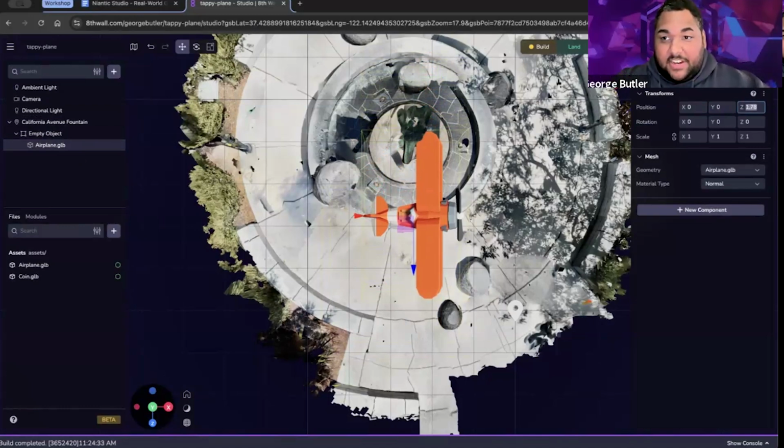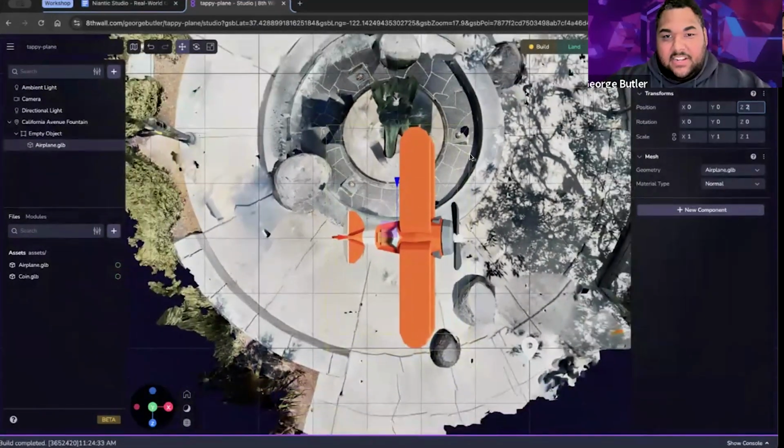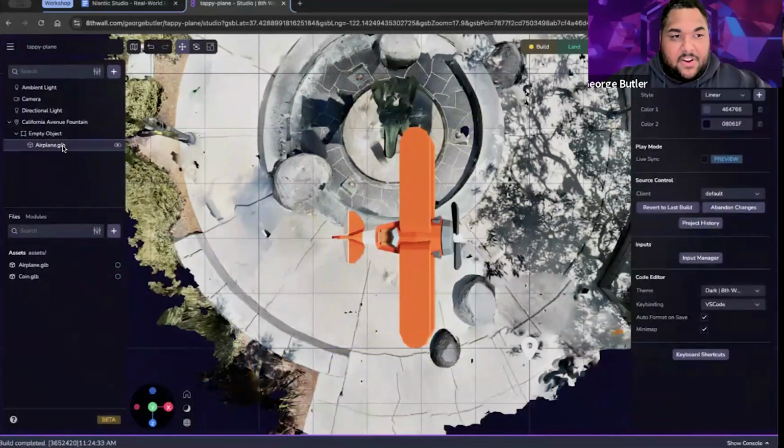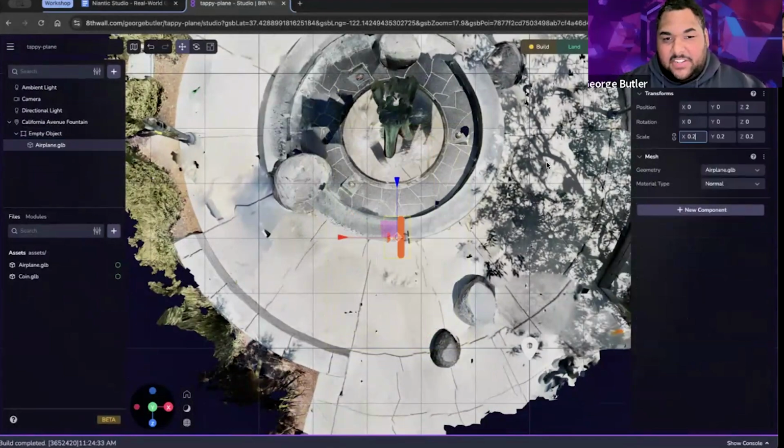The script I created earlier assumes that the Z coordinate is going to be about 2. So let's just type in 2 for the Z coordinate. That's going to mean our airplane goes around the flat part of the fountain, and we get a nice round number, and we're all good there. But our airplane's still a little bit big, so let's scale it down to about 0.2, so it's more like a toy airplane.